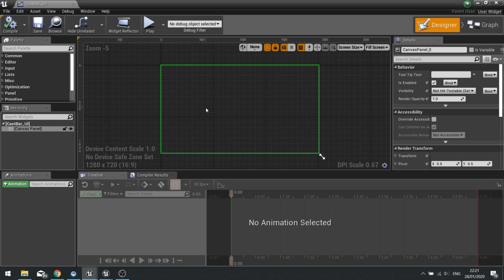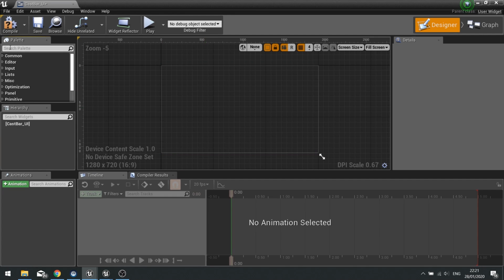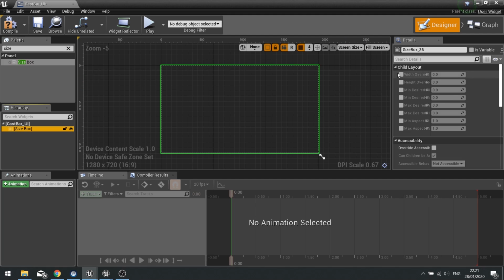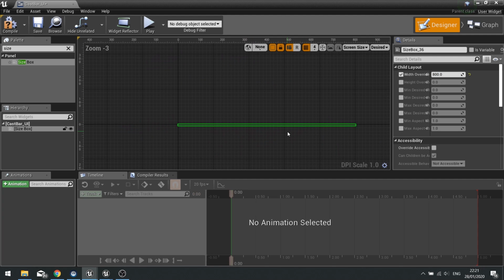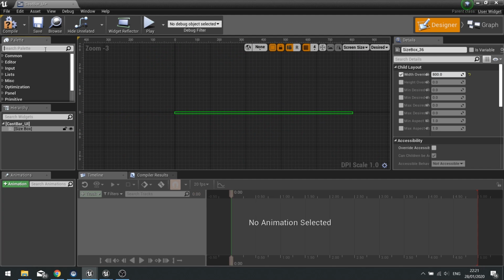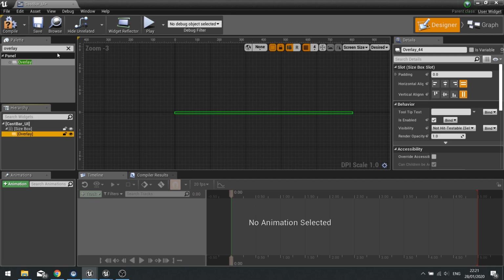So I'm going to get rid of the canvas panel and replace it with a size box. And I'm going to tell the size box to override the width by 800. I'm going to change this from fill screen to desired so I can see what's going on. Next, inside here we're going to do an overlay, and inside this overlay we're going to have a progress bar alongside some text.